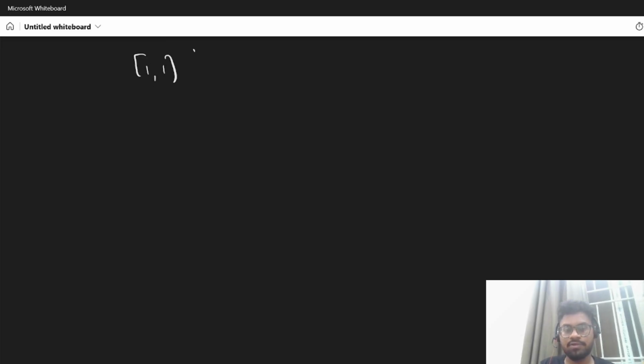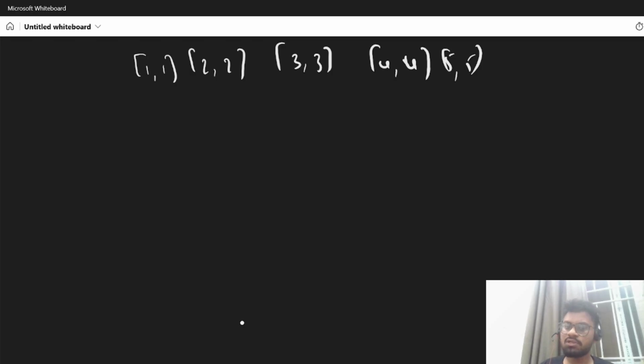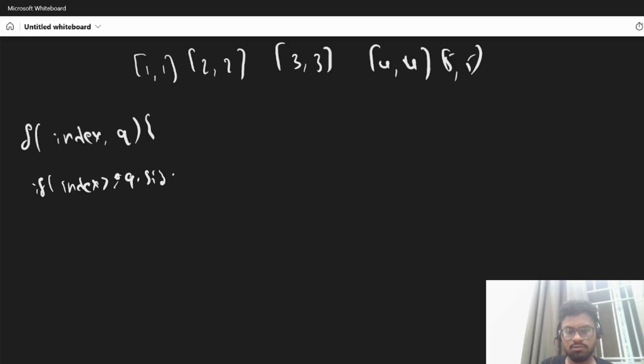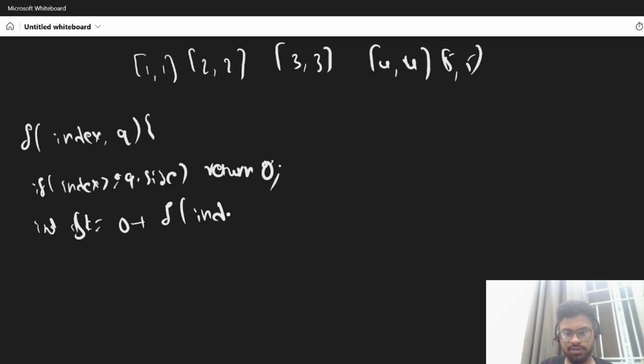Now the example is 1122334455, right? So now I'm calling a function f of index comma the questions array. I'm just writing pseudocode. If index is greater than or equal to q dot size, just return 0. Or else, the skip case will be 0 plus f of index plus 1.